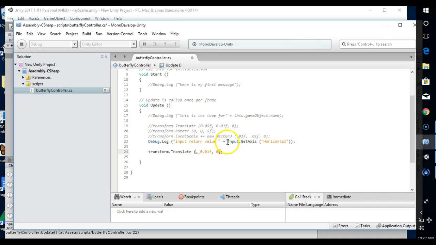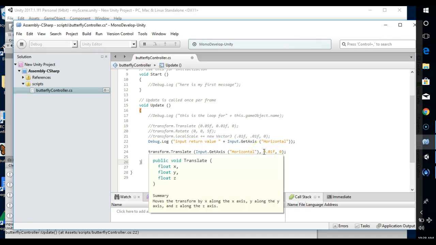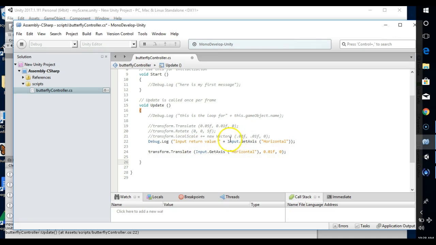So I'm going to put this in here, which gives me a value for the X. And what if I wanted a Y value? I don't want it to keep moving this one, so I would do the same thing. That was the X. What do you think the Y is? That should have the word Vertical in here.